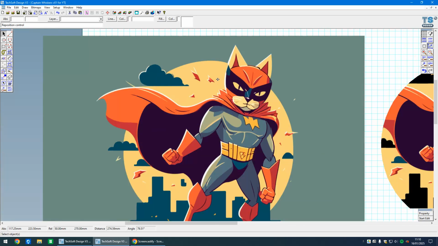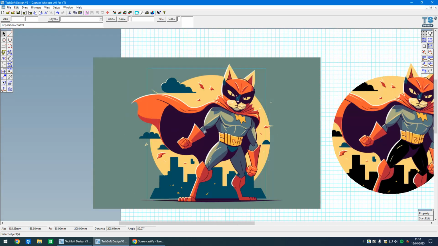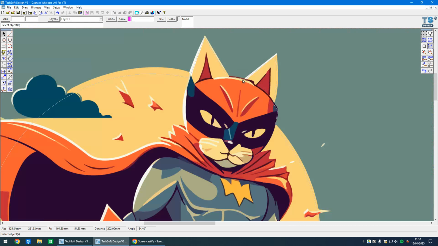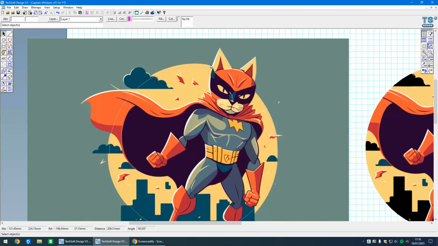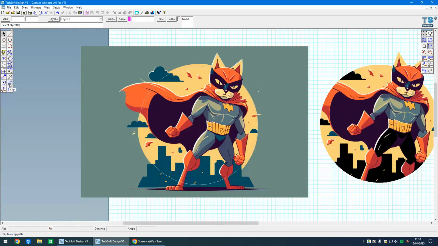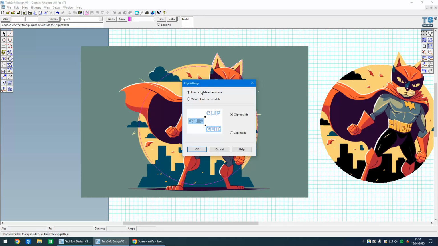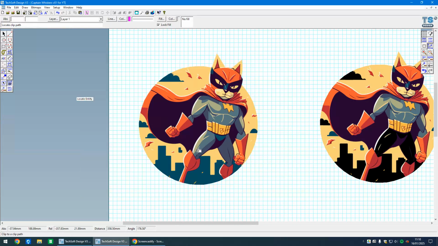So I'm going to zoom in on my cat graphic. I'm going to drop that where I want it to be, which I think wants to be there. And now I can confirm if I zoom in here, yep, that clip path is exactly where I want it to be. Okay, fantastic. Let's now come back to tool B9, hold the mouse button down, go to clip to a clip path, click on that clip path, trim the excess data on the outside, and now there's my graphic ready to insert onto my playing card.